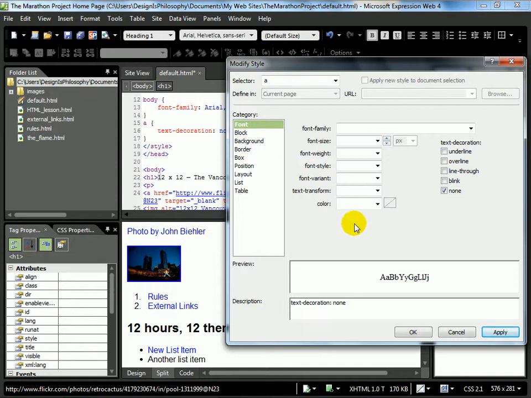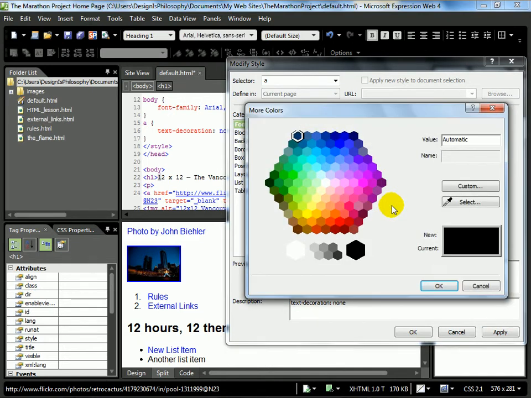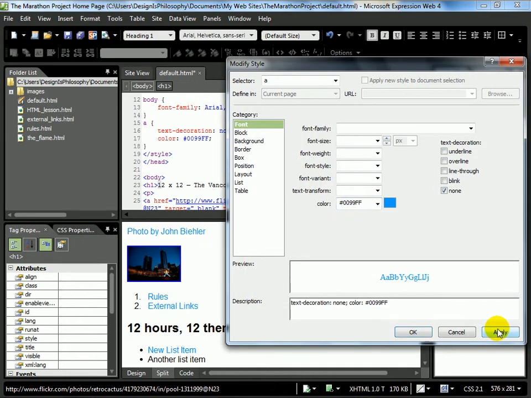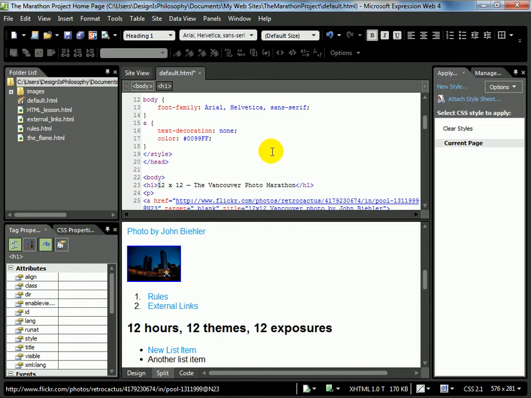If you want to change the color, simply go to color, drop it down, and select from one of the standard colors, or click on this box next to it, and you open a color window where you can pick any color you want. Let's use a more subtle blue, like this light blue here. Click OK, and apply again. And you see now our links have this light blue color. OK, and you see in the head we now have two styles, body and A.